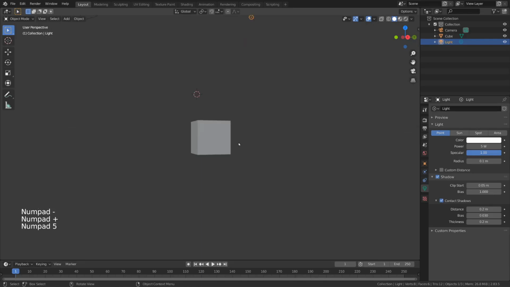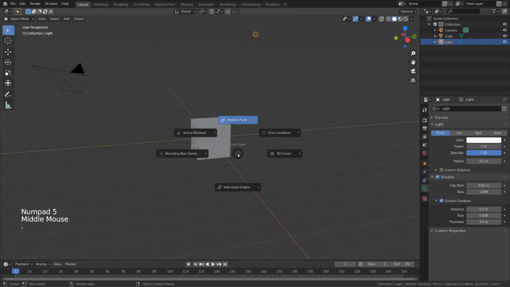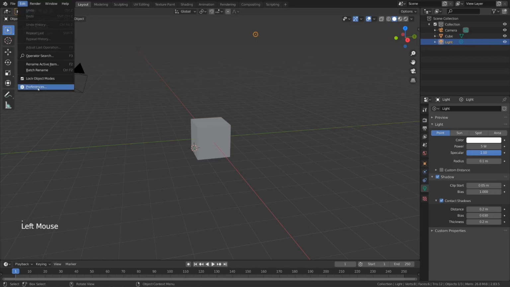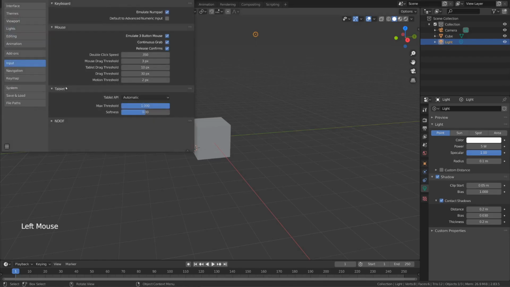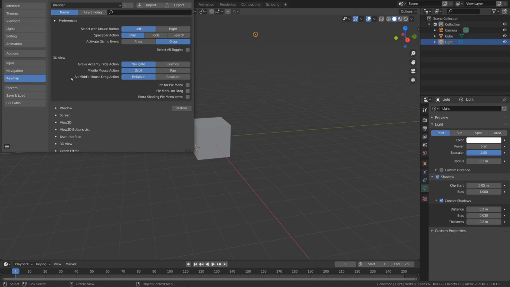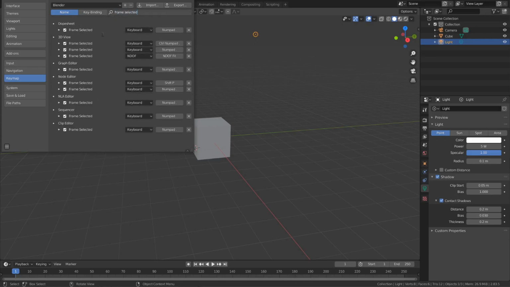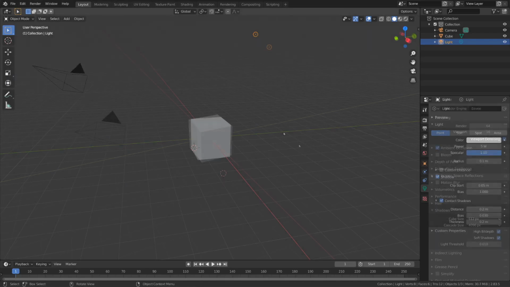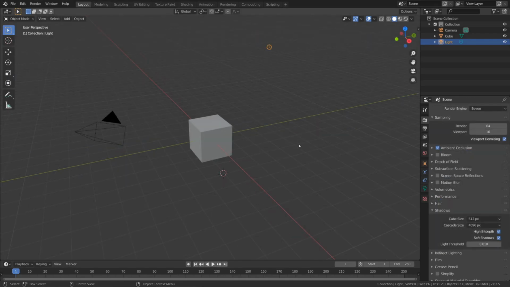The number pad period key, however, must be remapped manually if you don't have a number pad. This can be done under your key map settings, where you can replace the hotkey for frame selected in the 3D viewport. To navigate the viewport, you'll want to learn how to rotate, pan, and zoom your viewing angle.